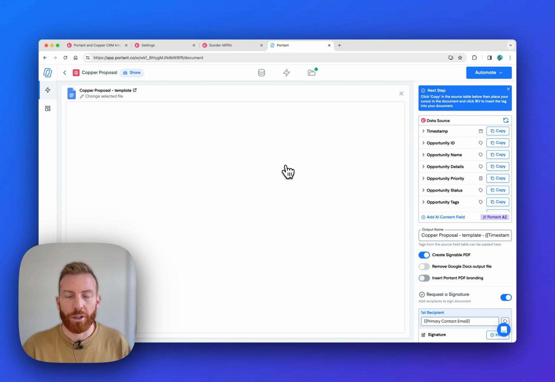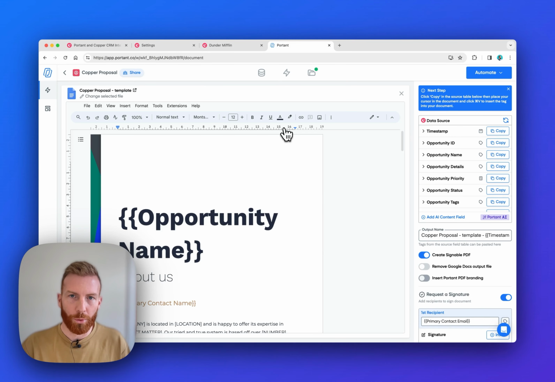If we jump into the document block, you can see why people love to use Portant. People love to use Portant for the same reason they love to use Copper, because they're deeply integrated in Google Workspace. You have all the formatting options in Google Docs up here, which you can use to customize the look of your document. And then on the right-hand side, we have all the data we're able to insert from Copper.